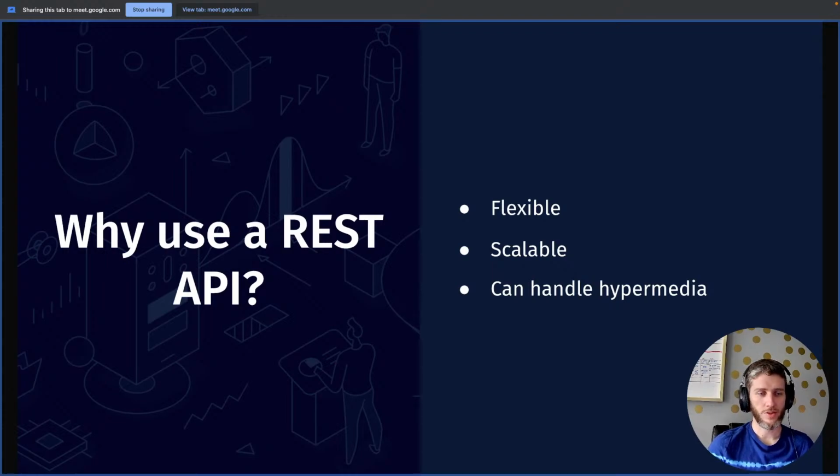And then one of the coolest things is that REST APIs can actually handle hypermedia. I won't deal with REST APIs that contain hypermedia today, but hypermedia includes images and audio and video and things like that. Today, I'll just be dealing with text-based data. It may be worth having a talk in the future on accessing hypermedia from a REST API, but I'll save that for a different day.